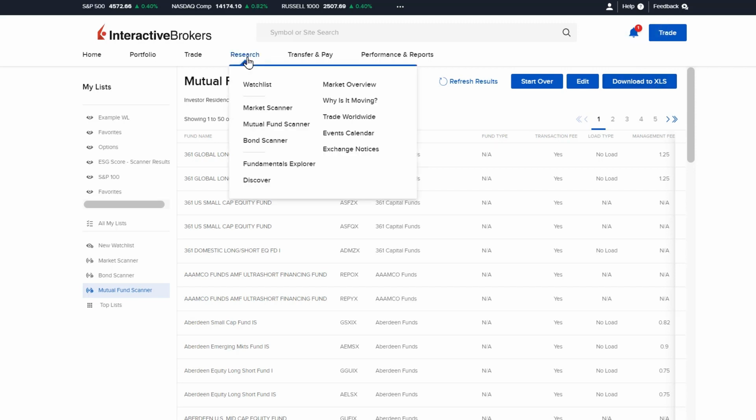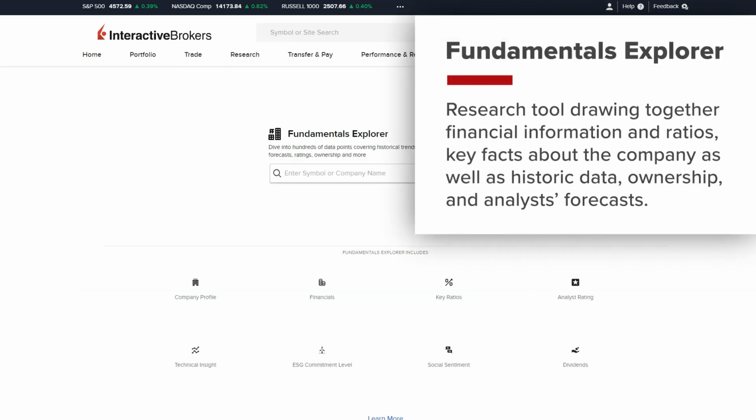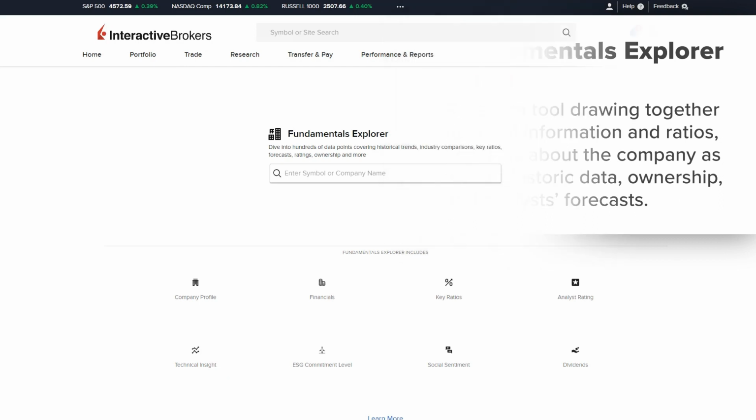Investors can use the research menu to access Interactive Brokers Fundamentals Explorer. The Fundamentals Explorer is a research tool drawing together financial information and ratios, key facts about the company, as well as historic data, ownership, and analysts' forecasts.